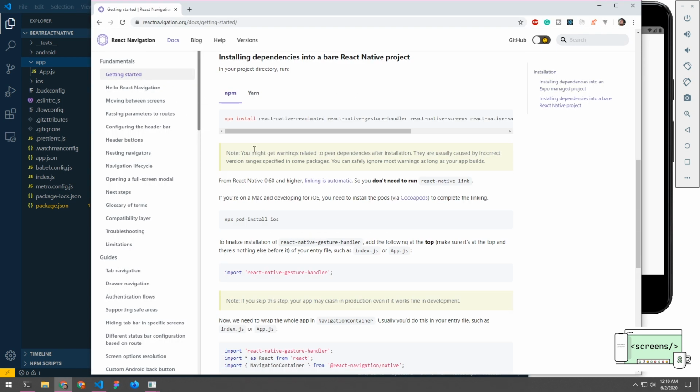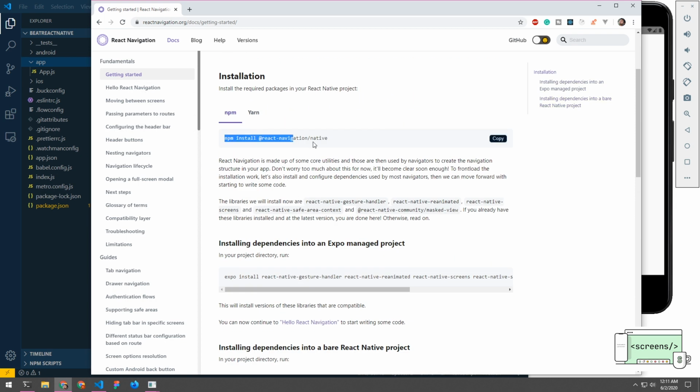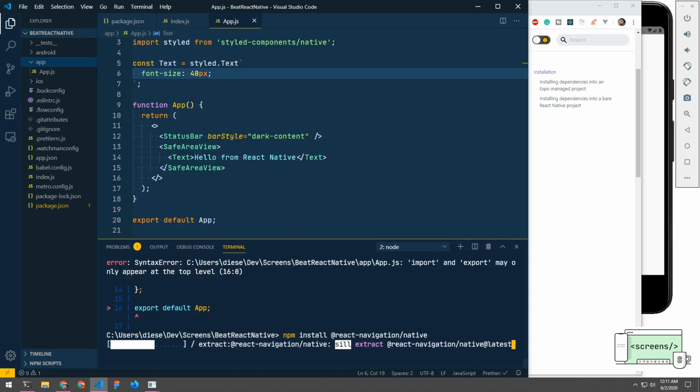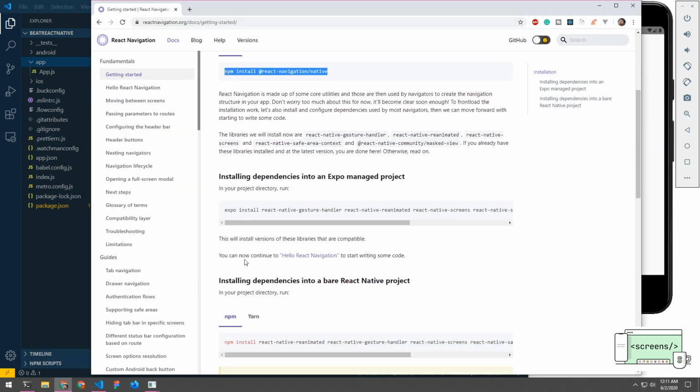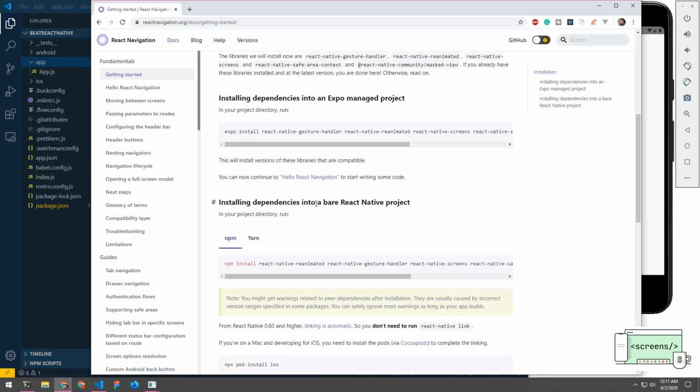So this is the documentation here. So let's go ahead and install it. So let's copy this. This will install the React Native navigation, and then we need to install a bunch of dependencies, which is here.